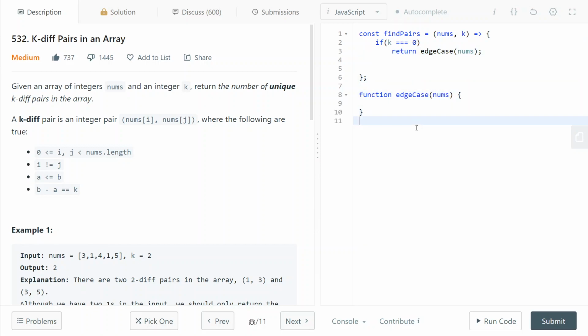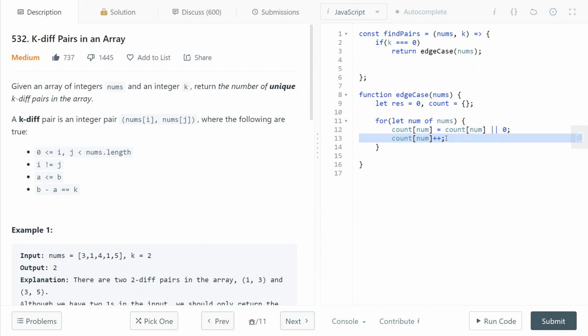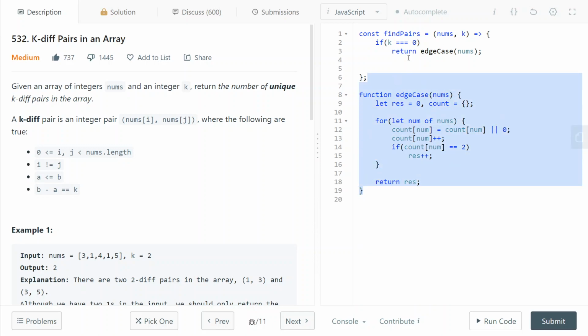Now we just have to implement this function. We're just going to loop through all of the numbers, and we're going to return the result, which is going to be how many of them appear at least twice. So we're going to have a count that counts the frequencies of the numbers. We go through all of them, and this is just the classic algorithm to update the count in JavaScript. Then we check if the current count is equal to 2, and if it is, we increment result by 1. And then we just return the result. Okay, so this is our edge case when k is 0.